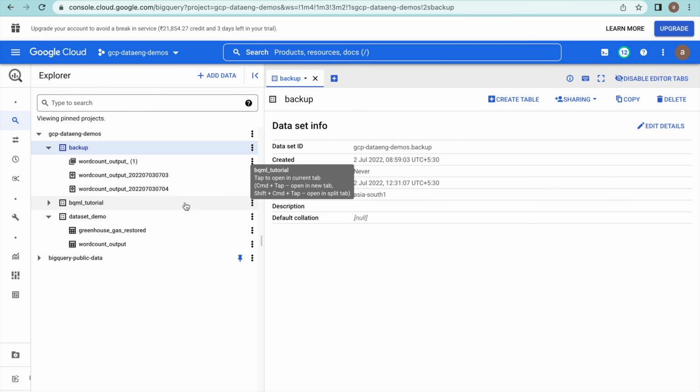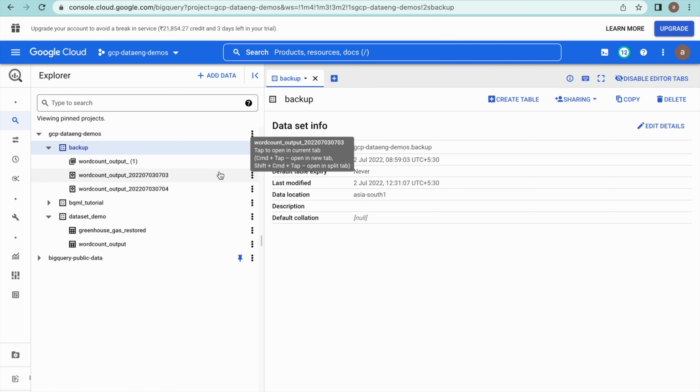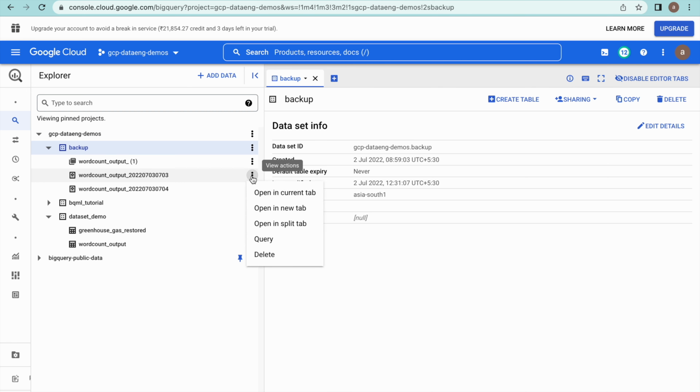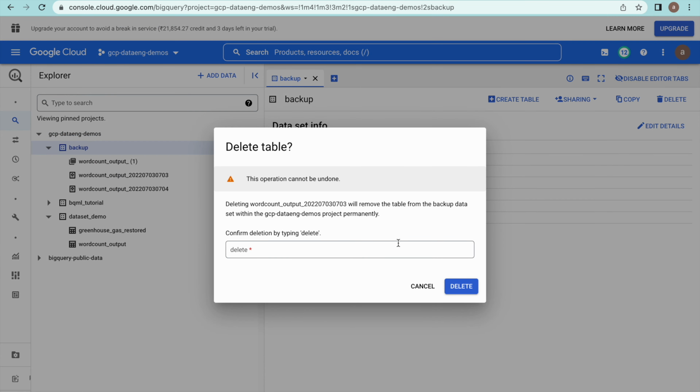You can see a few snapshots have already been created as part of our earlier tasks. Let me delete this.